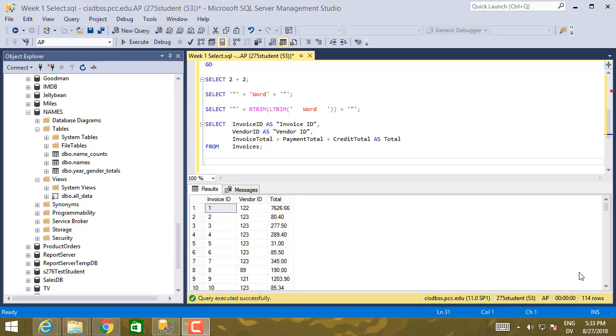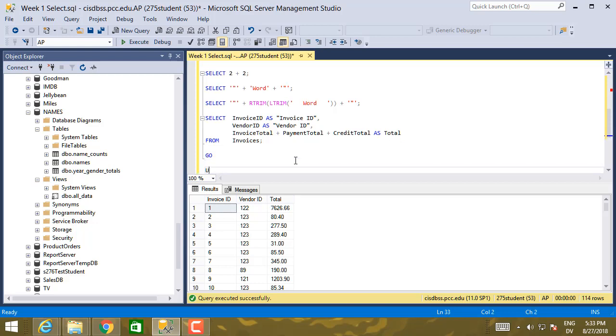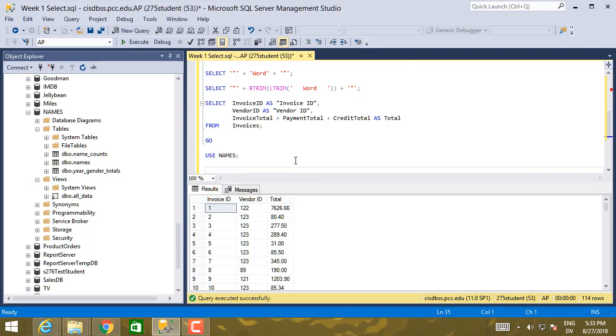Okay, so now we've seen the AP database, and that's what this chapter is using in the book. So I recommend working through the exercises in the book, the examples in the book with the AP database. But I'm going to switch over to a different database for these videos. So I'm going to start with go. So let's use names, which is what I used in last week's videos.